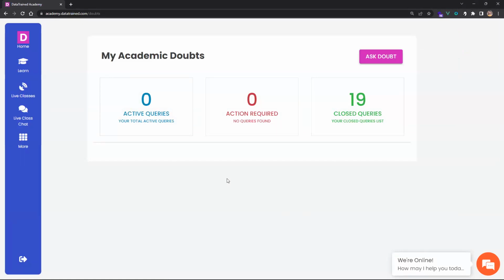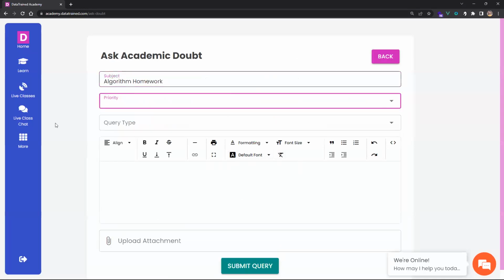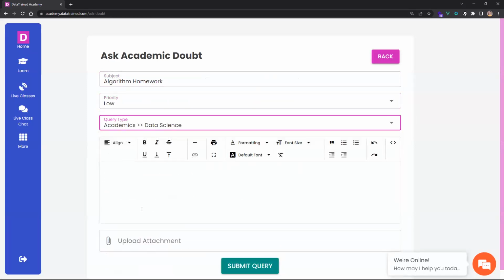Are you all on the same page as I am? So once you are here, you will see this big pink button that says ask out. Click on this one and this will open up a form. Can you see this form? Okay, so just write down algorithm homework over here. And in priority, you can set to low, and in query type, just select data science because you guys are data science students. So just select data science, academic data science. And here you can write, please find attachment, something like this.